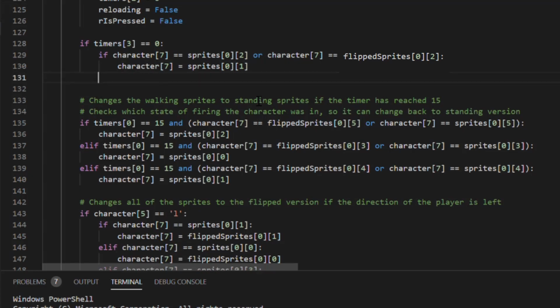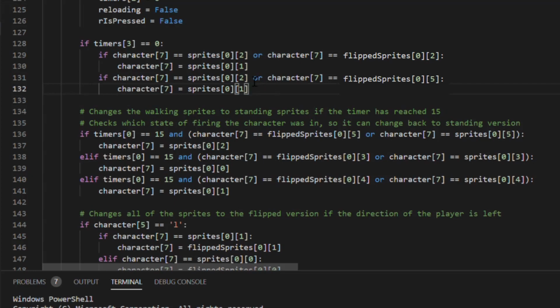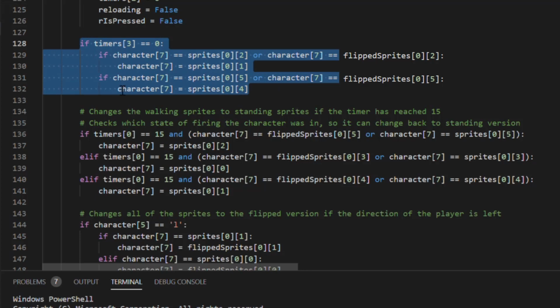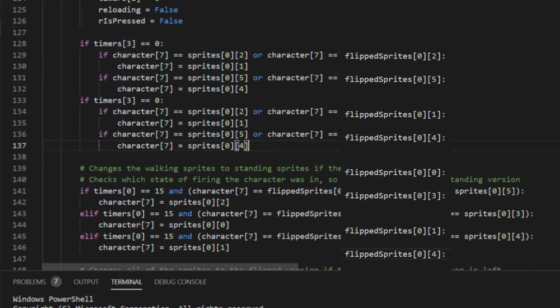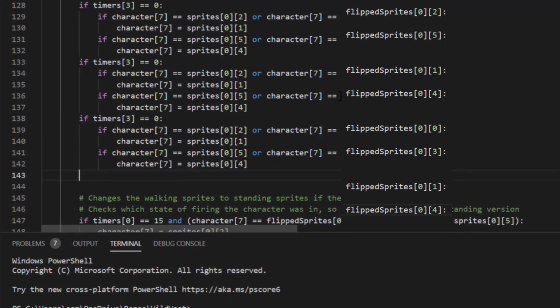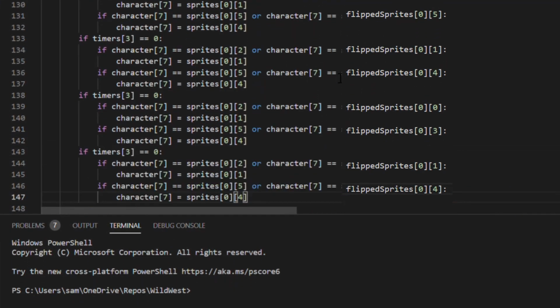Now we just need to make it so if he was walking and not standing. So we're basically going to copy this and paste it in right here, but we're just going to change this from 2 to 5, and then this one from 2 to 5, and then this one from 1 to 4. Now to do the rest of them we need 4 more of these, so we're going to copy and paste it a further 3 more times. There will be 4 state changes: weapon down to weapon almost up, to weapon up, to almost up, and then finally almost up to down.